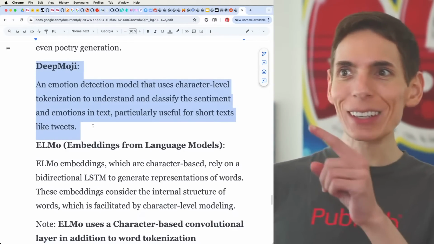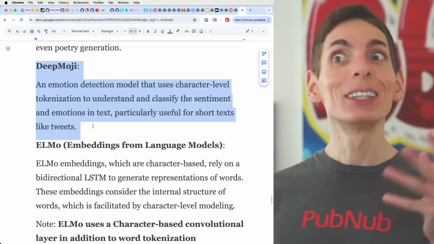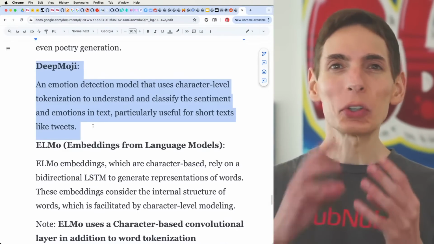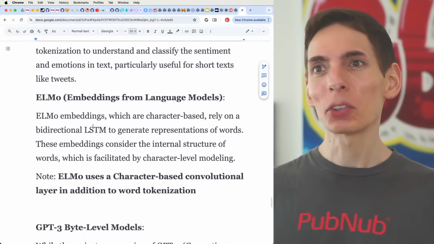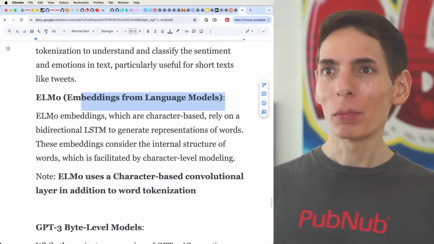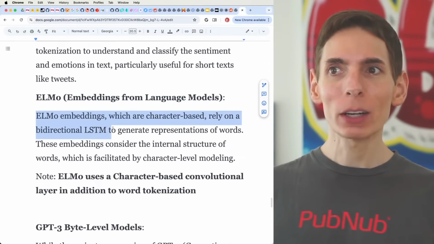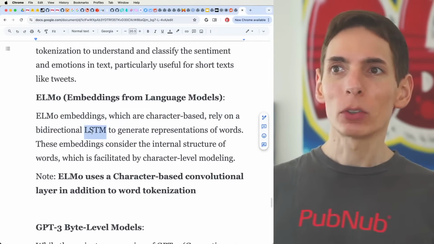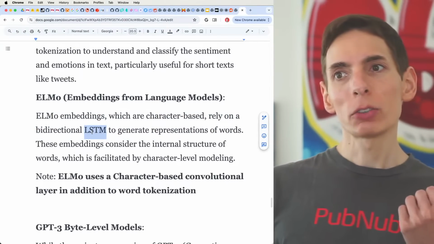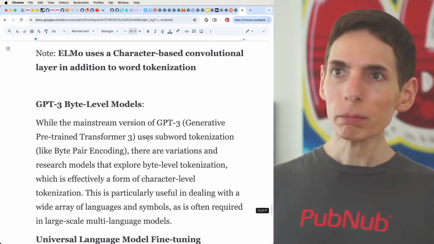Oh, this is kind of interesting. We can decode what the meaning is for a sequence of emojis. That's kind of neat. We also have Elmo, which is common. Elmo embeddings represent a character-based bidirectional LSTM. LSTM is a little previous generation technology, right? We use transformers these days.